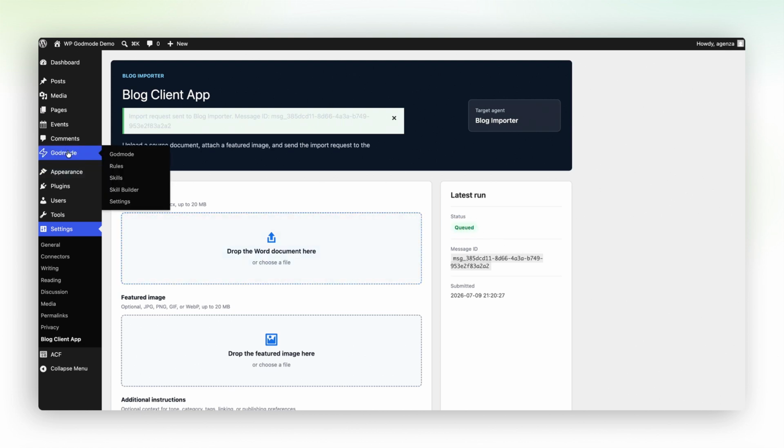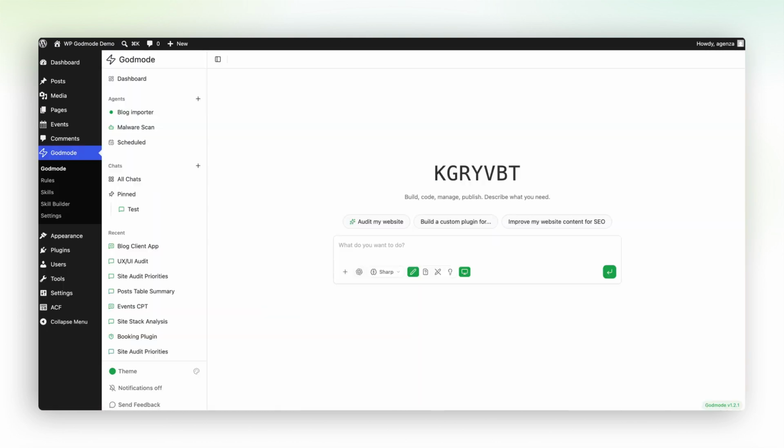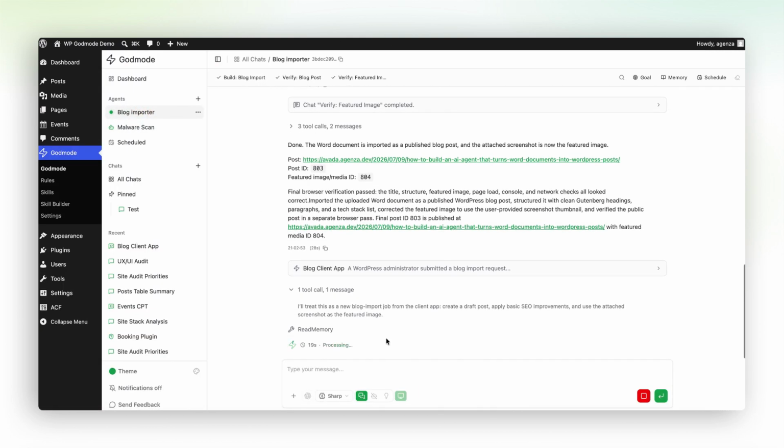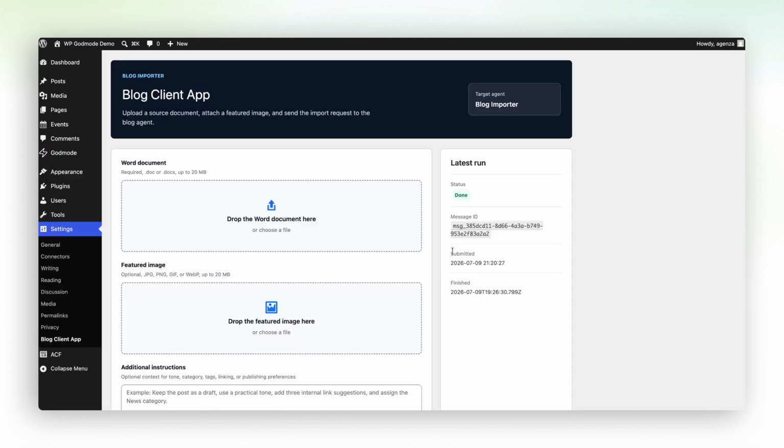background. So if we now move to WP Godmode, we should see that the agent here is running, which it does. So I can actually check what it's doing. If we now check the client interface, we can see that the status is done.